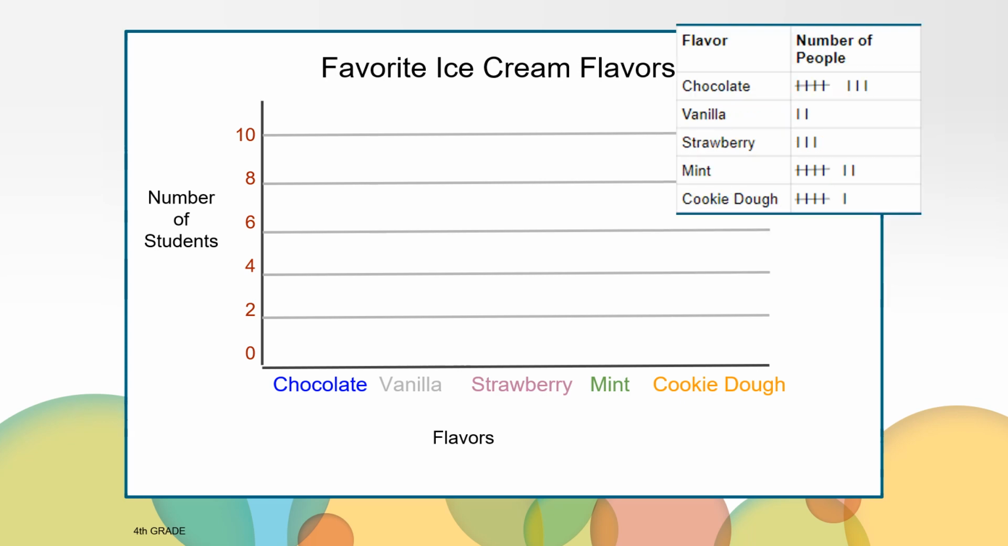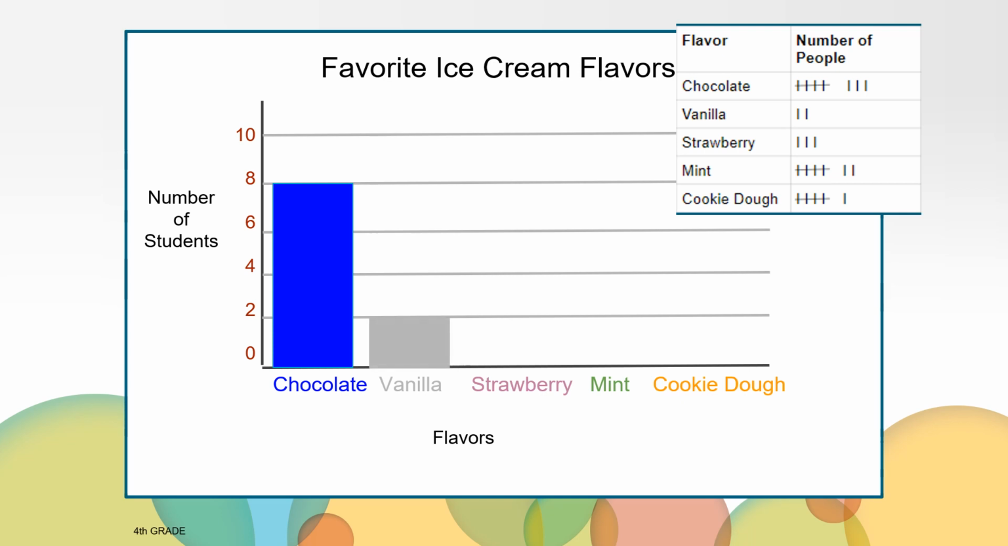Now it's time to put the data on the bar graph. I can see that 8 people chose chocolate. My bar will start at 0 and end at the 8. 2 people chose vanilla. 3 people chose strawberry. Since I don't have a 3 on my vertical axis, I will go in between the 2 and the 4. Take some time now to draw the bars that we have so far, and also add the bars for mint and cookie dough.